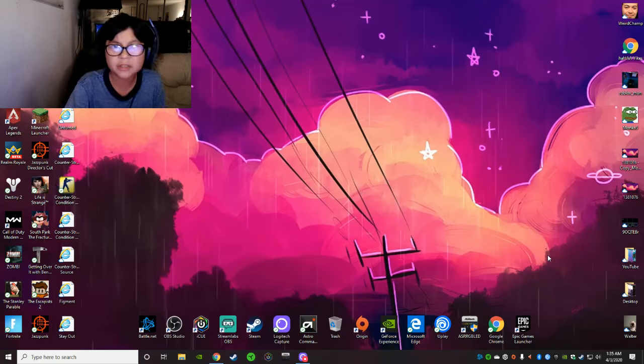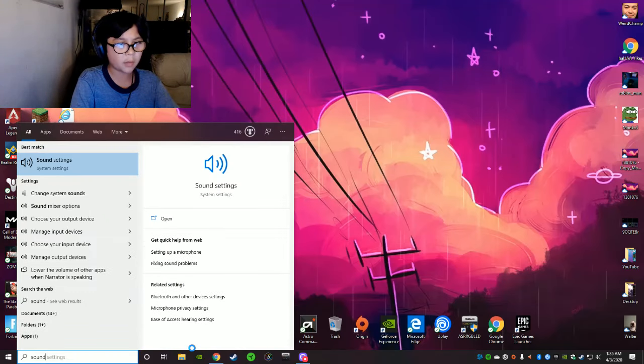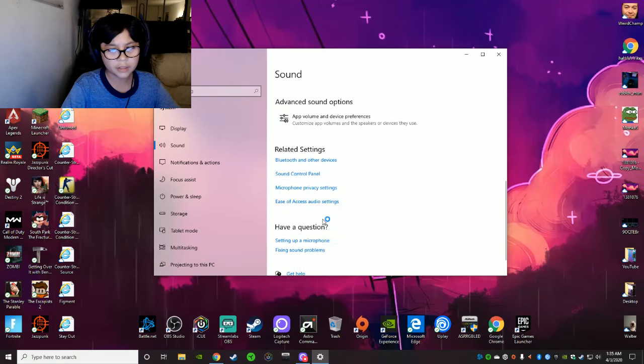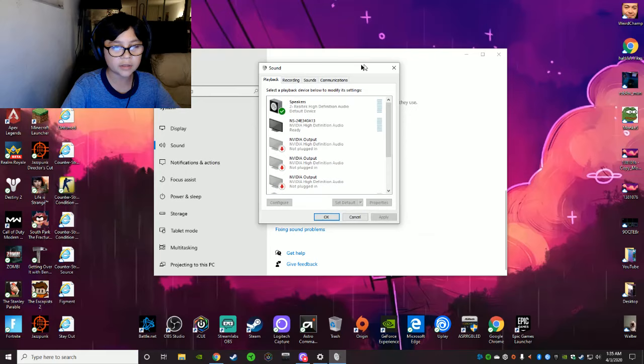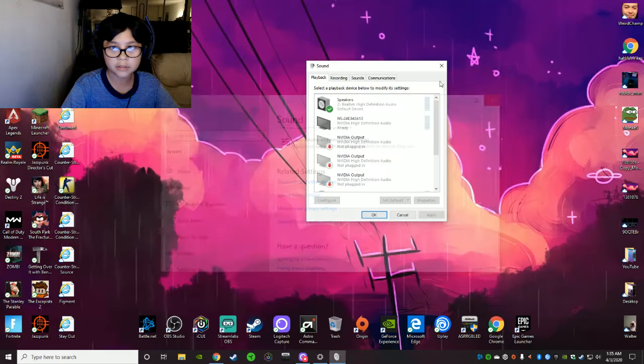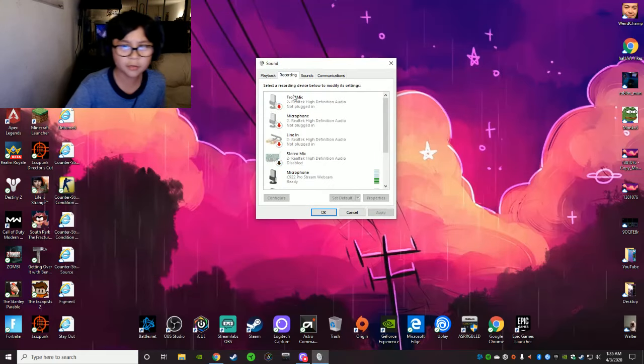So there's two ways to go about this. You could either go through this little icon down here, Realtek HD Audio Manager, or you can go through sound settings. It's way easier to just go through sound settings. So type in sound at this little bar, then that'll pop up. Then you're going to want to go down to sound control panel. Click on that, and once this little window pops up, you can close this. Now then go to recording.